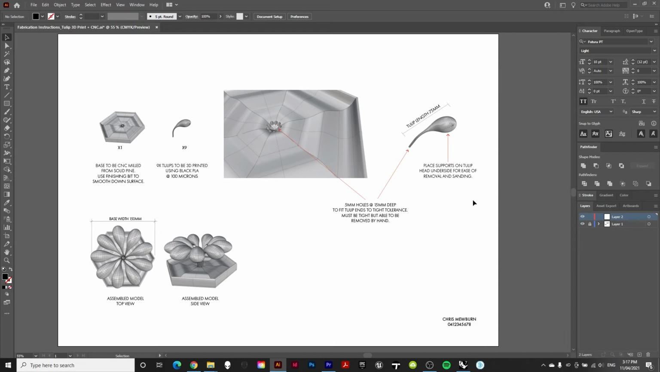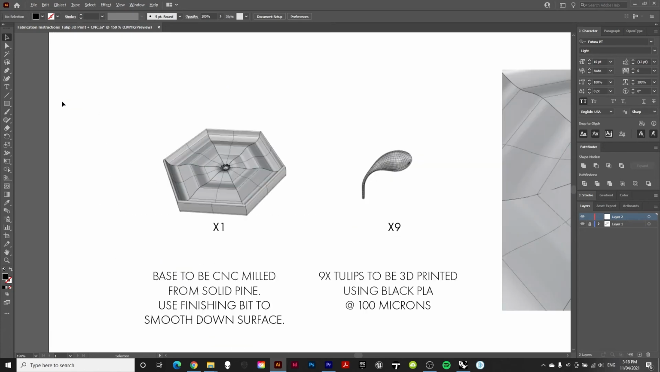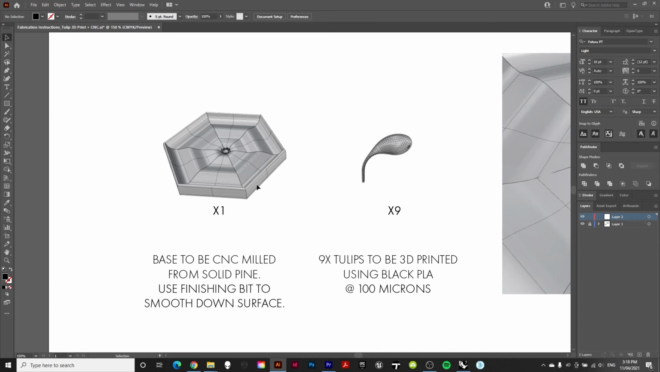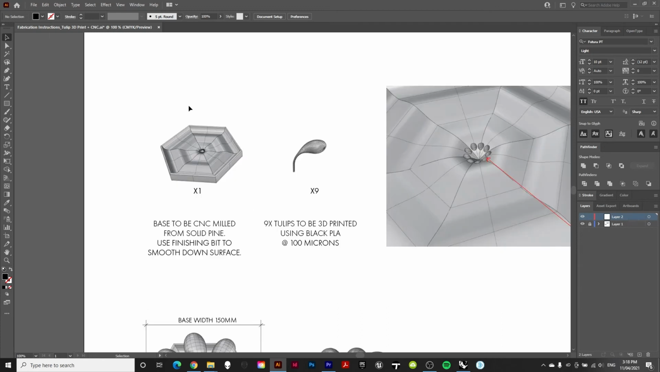Okay, so I'm in Illustrator now, and I've brought in all of my imagery from Rhino, sized it all up, and put together an instruction sheet. Now, because I am working with two different types of fabrication, a hybrid type, I've already spoken with my fabricator. I've already asked them whether they have both of the tooling types for CNC and 3D printing. They've said yes, and so now I've put together an instruction sheet based on that.